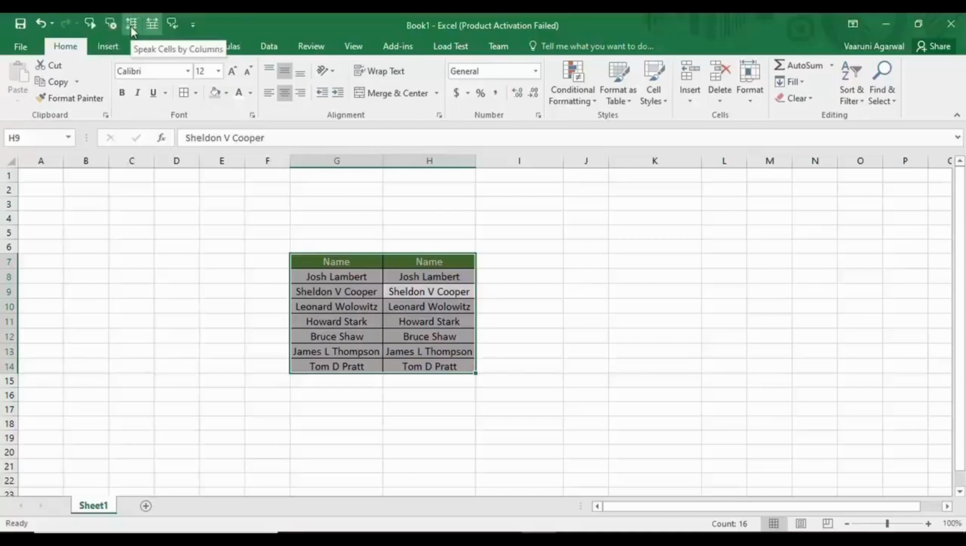Now if you want them to move in a different format, that is column by column format, you can just select this option over here, select your desired data, and then start.